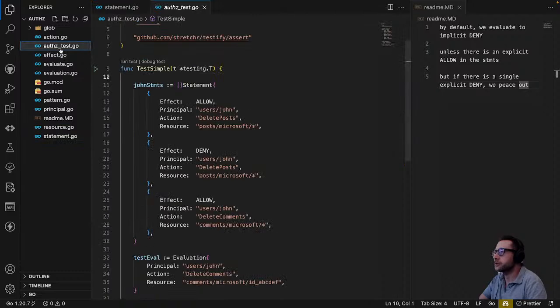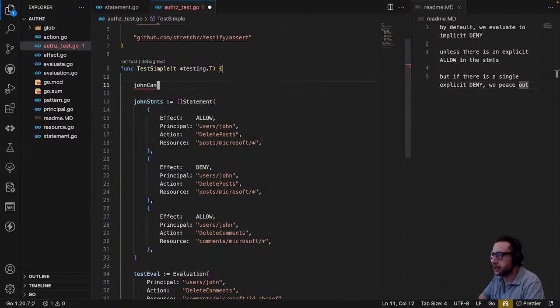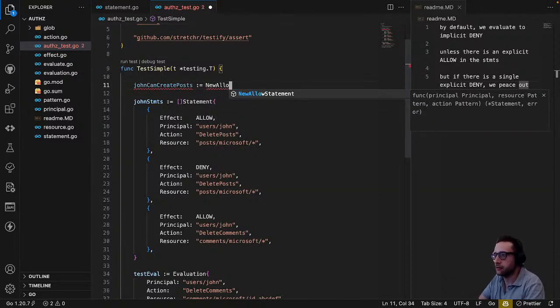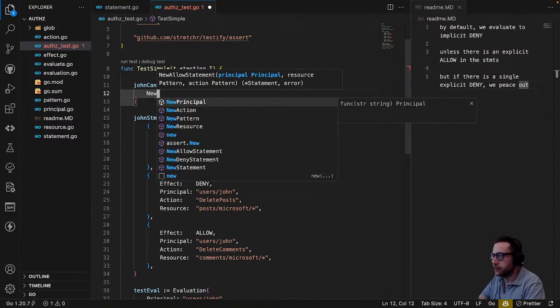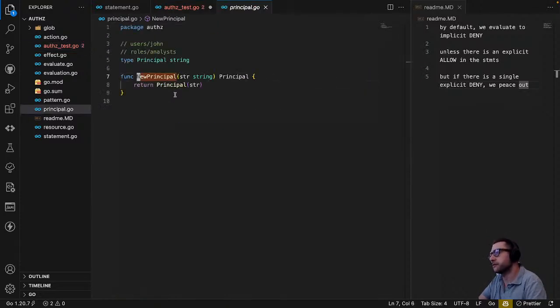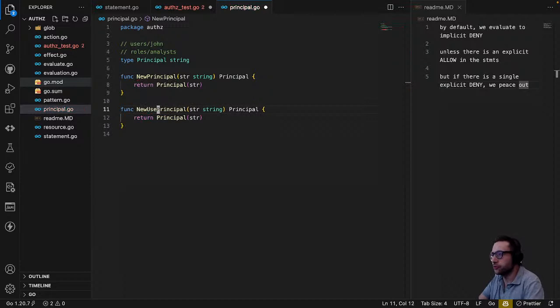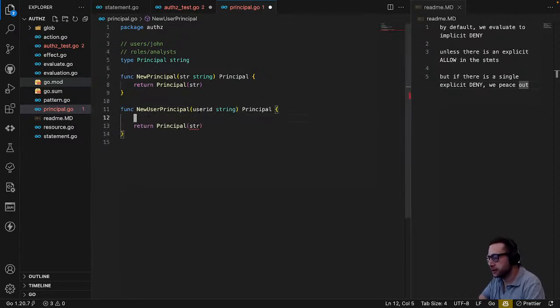So now, for example, SCMT1, John can create posts. We're going to have new allow statement with new principal as users John. And we can go even crazier. We can have new user principal, username, ID, user ID.